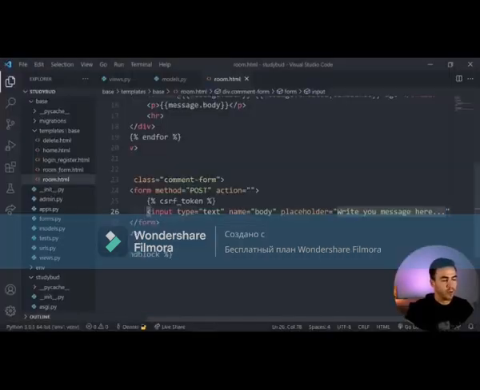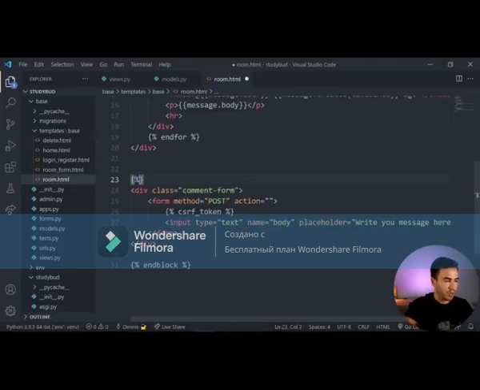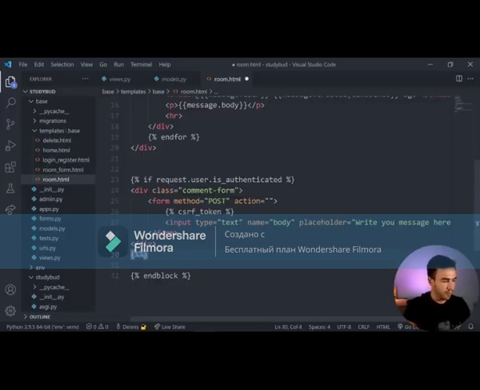Now, I also want to make sure only an authenticated user can write a message. So we'll go ahead and create a condition here. We'll just say, let's see, we'll do if request.user.is_authenticated. I can never spell that word. So we'll just add in the end if right here. Let's try this out.